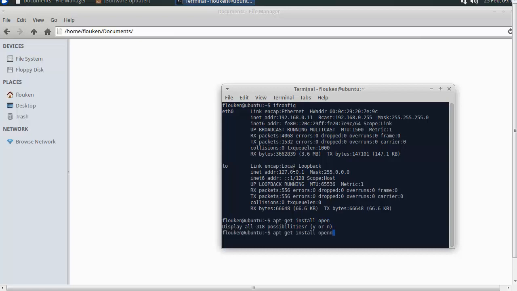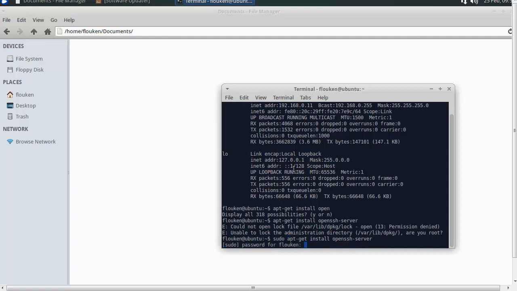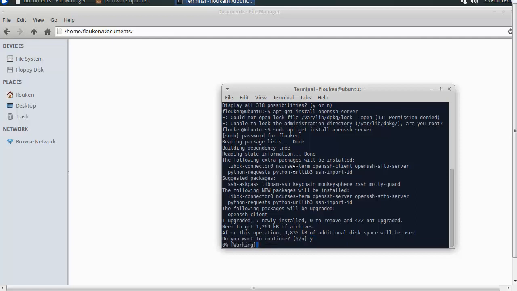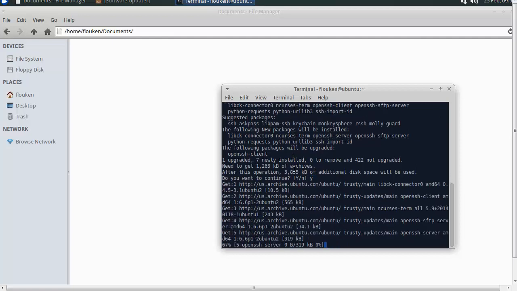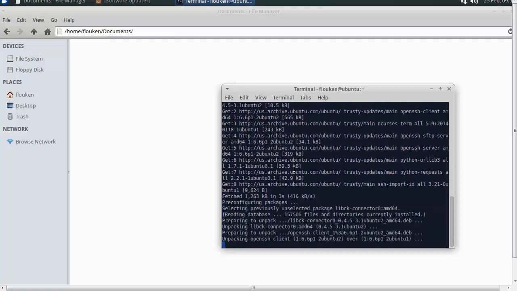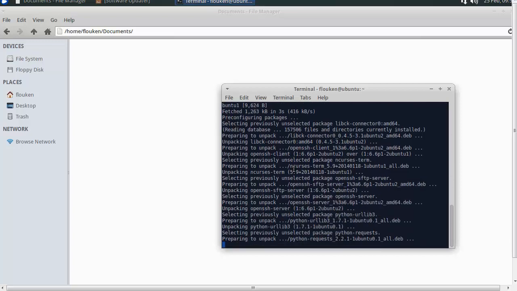Is it called OpenSSH server perhaps? Yes, this is the one we need to install, and I need to run it as sudo. Okay, this can be good to know, that if you're using Ubuntu desktop you need to install this, because the OpenSSH server is already installed on FreeBSD but not on this one. And that server keeps SSH working.